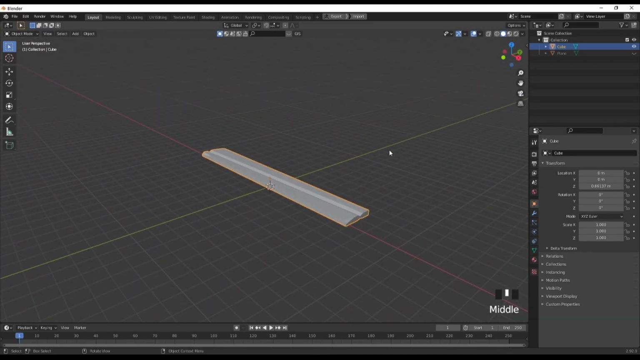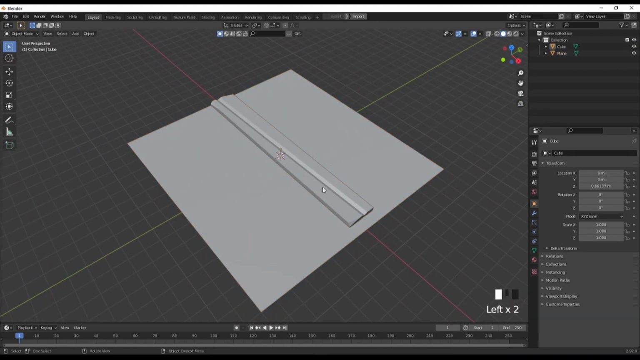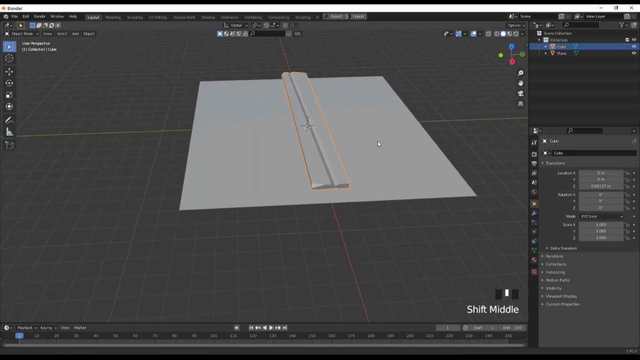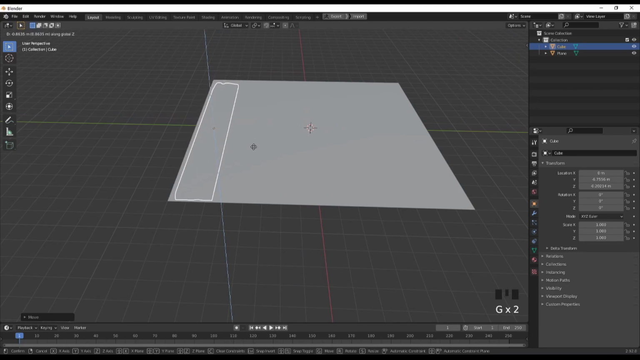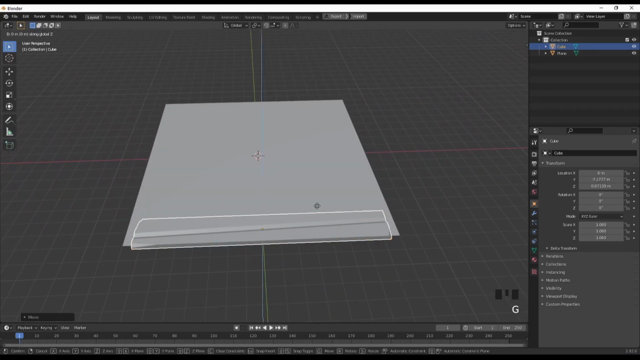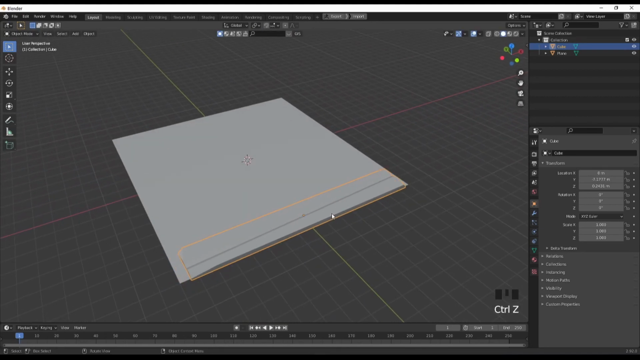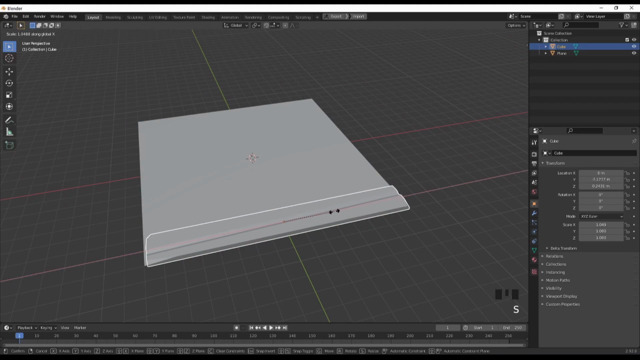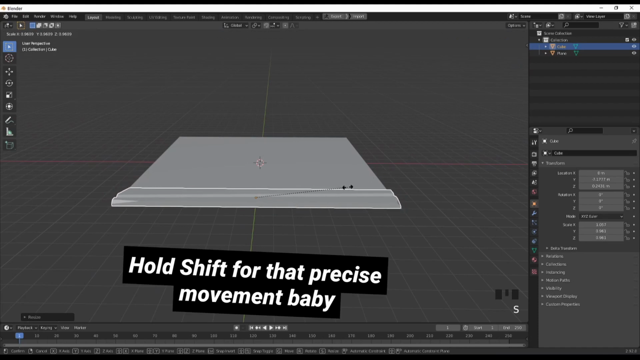So what I'll do now is I'll press Alt H to unhide that floor, and let's begin setting up the floor plane and all these planks. So we'll move this guy across to the end here, and we just want to line it up with the scene. So I'll scale it out a bit more so that it's lined up perfectly, like so. Again, you can press Shift while you're scaling to get a bit more precision.